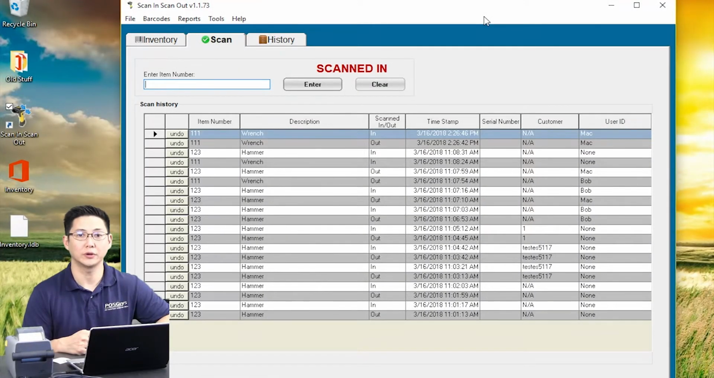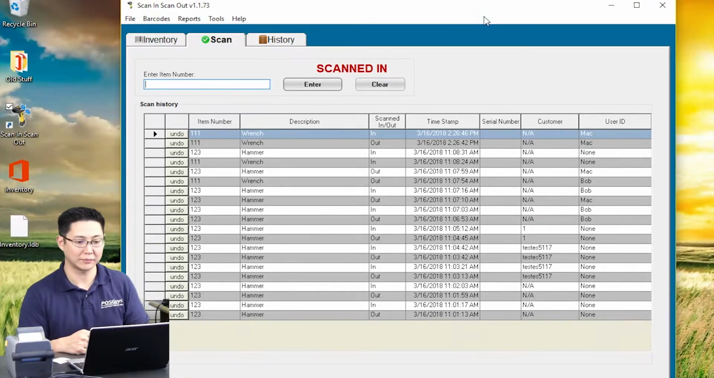We're doing a quick overview of our latest software product, the Scan-In, Scan-Out software. It's a simple library management software. It runs on Windows. You really don't need a very powerful computer. I'm running it on a very basic laptop.